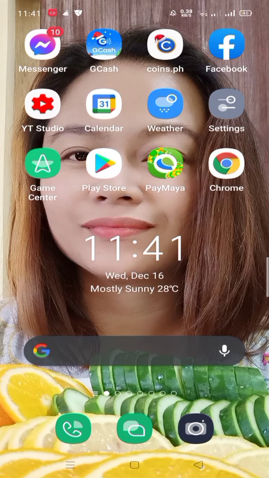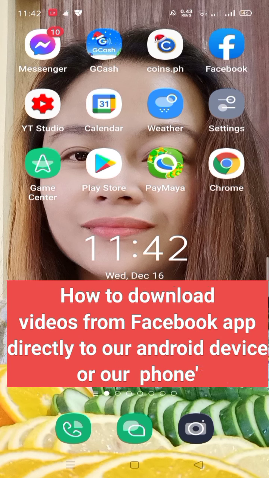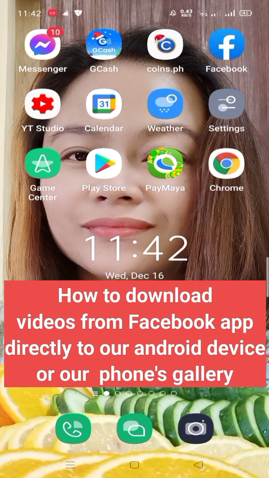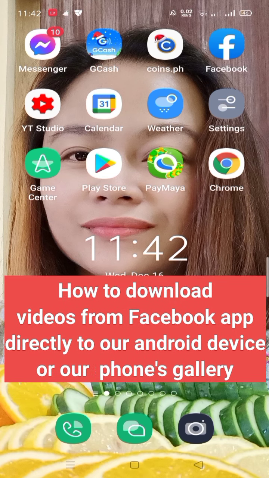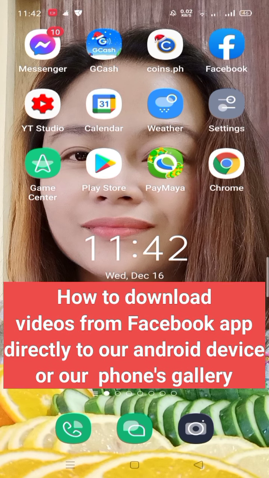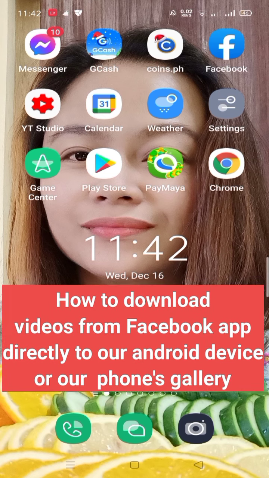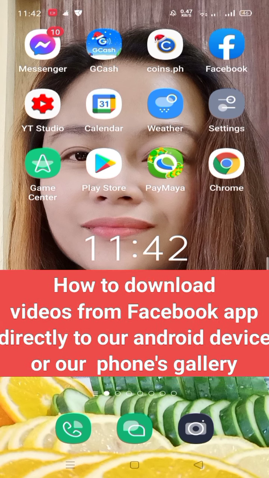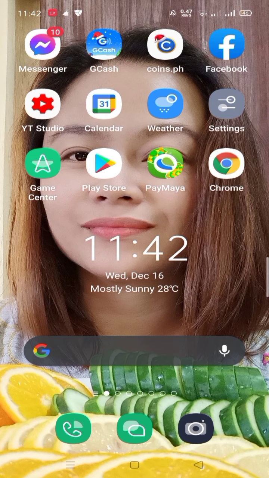This is a simple and quick video tutorial on how to download videos from our Facebook app directly to our Android device or to our phone's gallery. So if you want to know how to do it, just keep on watching.